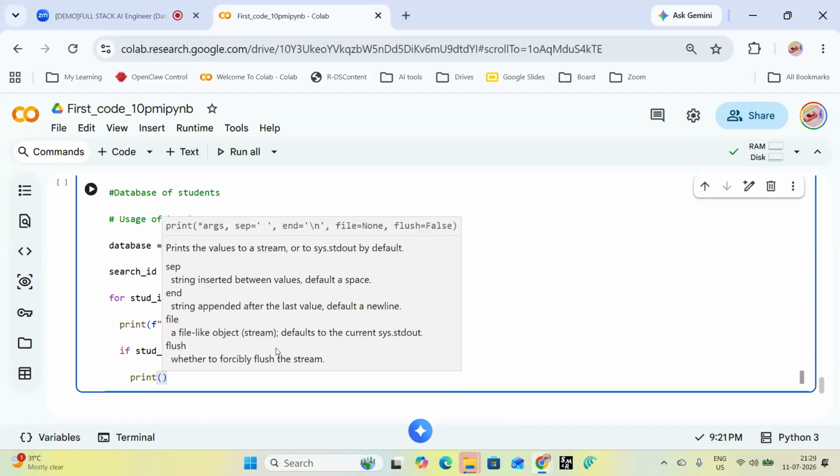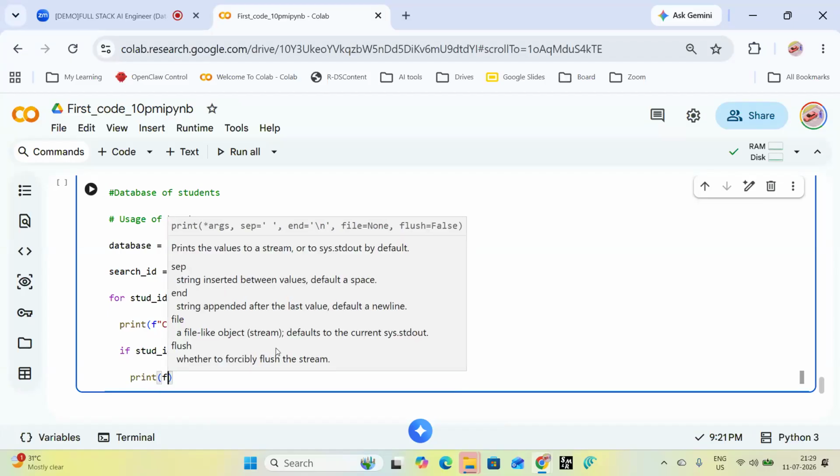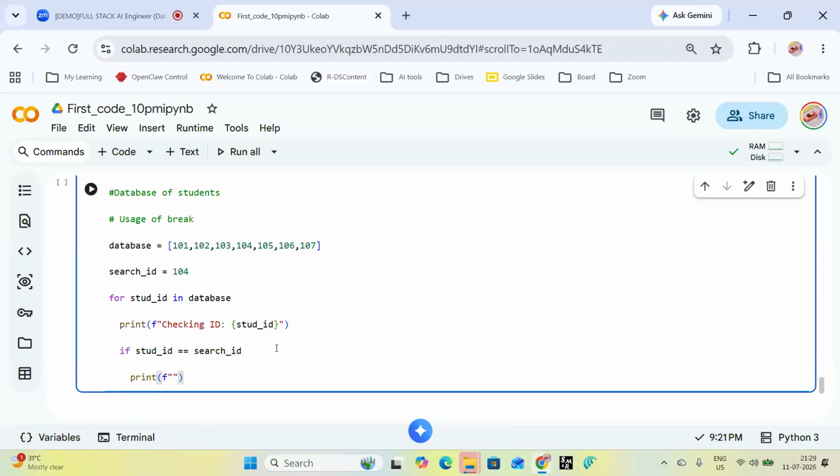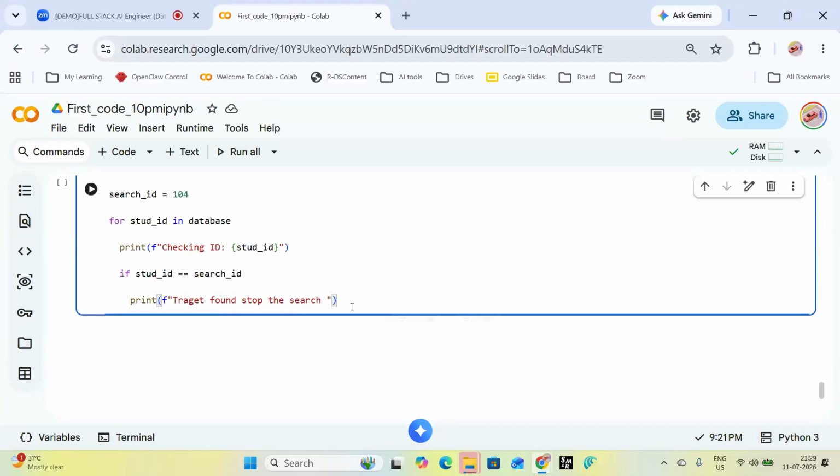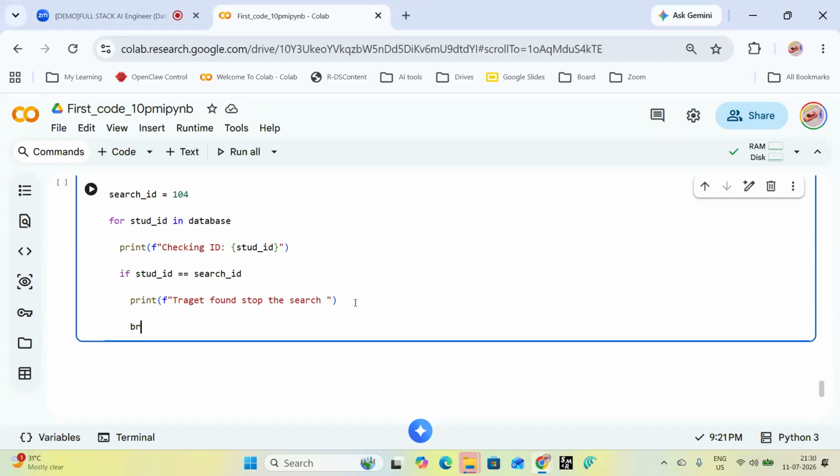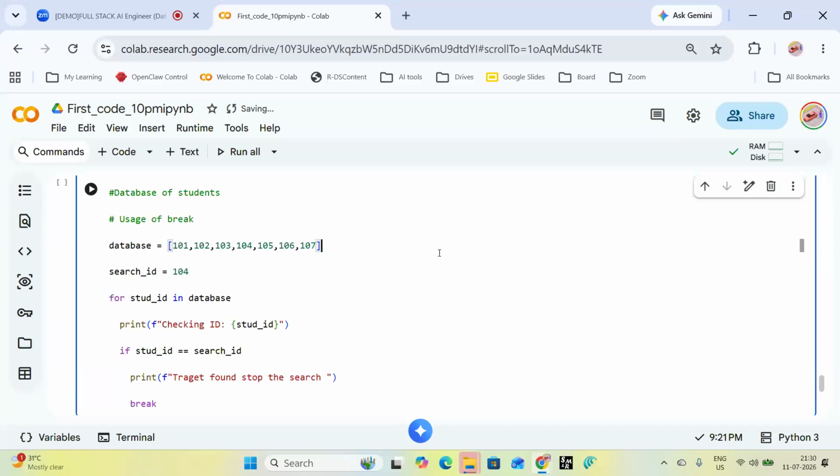When the student id is equal to search id, print target found, stop the search. And what we need to do? This should break. So I use this keyword called break. That's it. This is what we are doing. Now we will run it using the break. What will happen? Let's see.